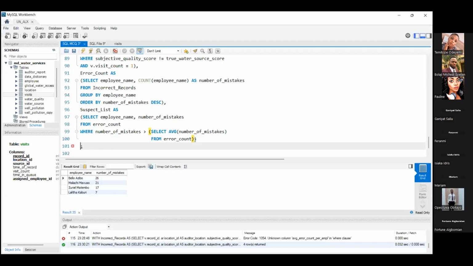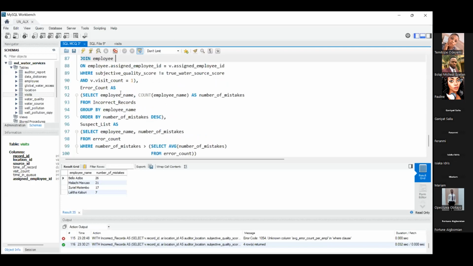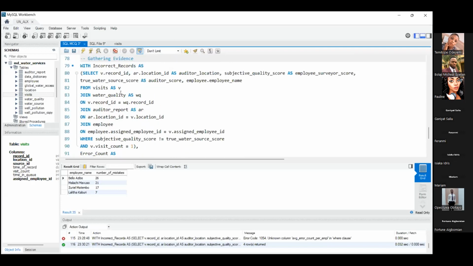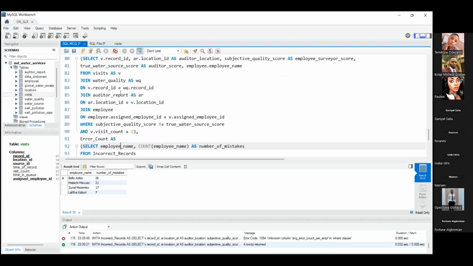Is this supposed to be part of the error count list, or is it in one specific table? It's supposed to be a column in a table, right? Yes. The cities are joined together from incorrect records.